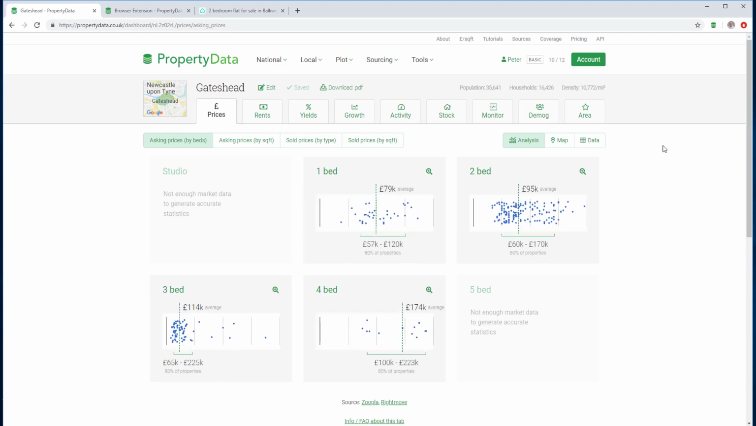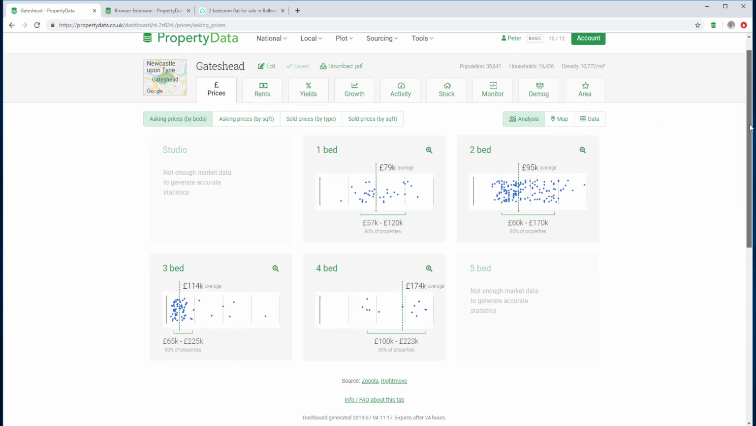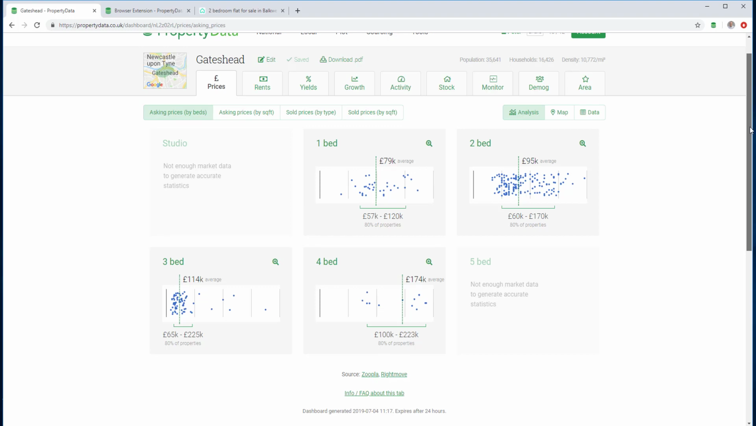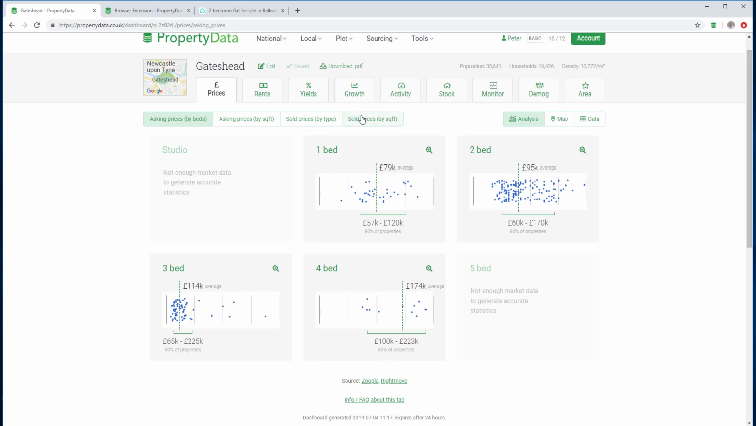It gives a scatter graph of values per bedroom or for particular types of properties. Now you can define it by other ways: sold prices by type, asking prices by square foot. But it's giving you an idea of what the area is like and how the property market operates in the area. And I can confirm this is all correct, because in my area it's mainly 2 and 3 bedroom properties, mainly flats, and they're all around about the sort of 60,000-70,000 mark if they're 2 beds, and around about the 80,000 mark if they're 3 beds.